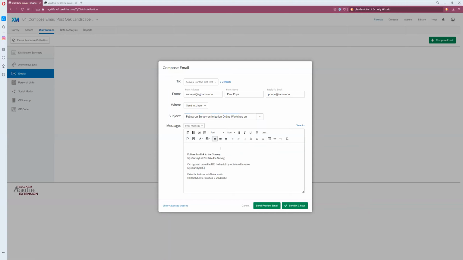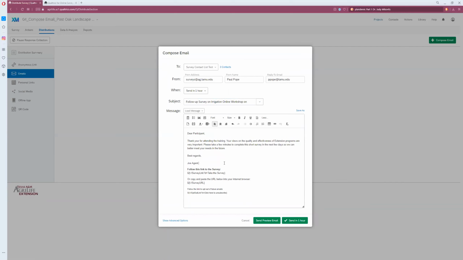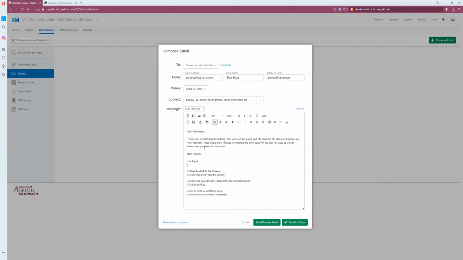And here is where you start to compose your invitation message. I have one already typed in, so I'm just going to paste it in. So it'd say something like, "Dear participant, thank you for attending. The standard message, your views are important. Please take a few minutes to complete this survey next few days." And then with your name.